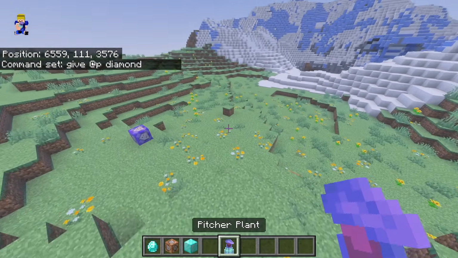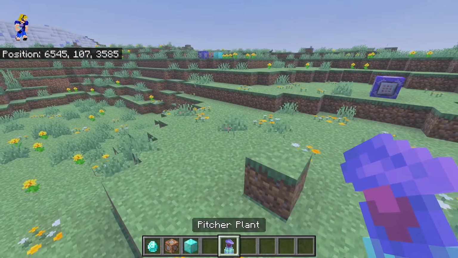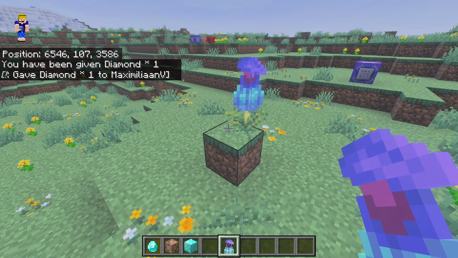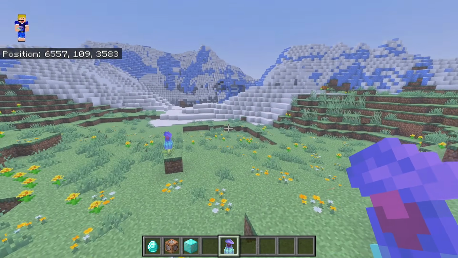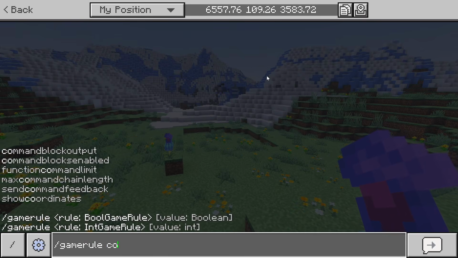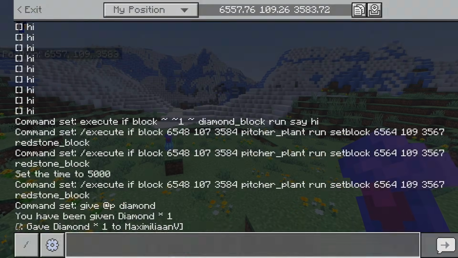So that means that after we place a pitcher plant right over here, you will see the diamond block change into a redstone block, and that will activate the second command block, just like that. So we do still see some output in the chat there, and we can also remove that by using a game rule. That would be game rule command block output false, like this.